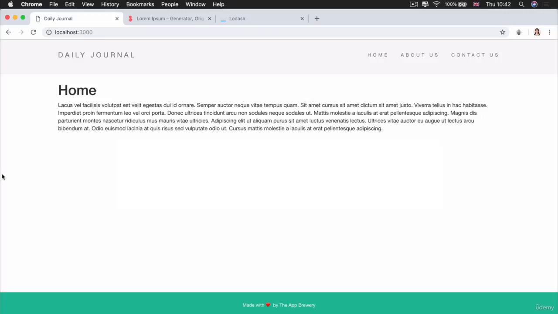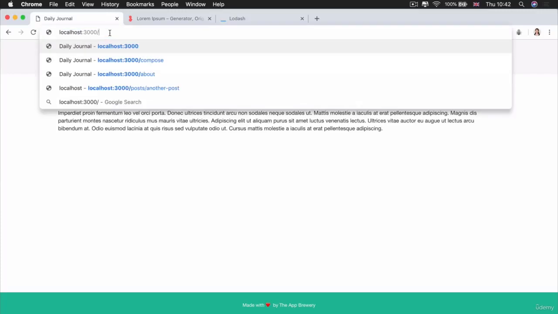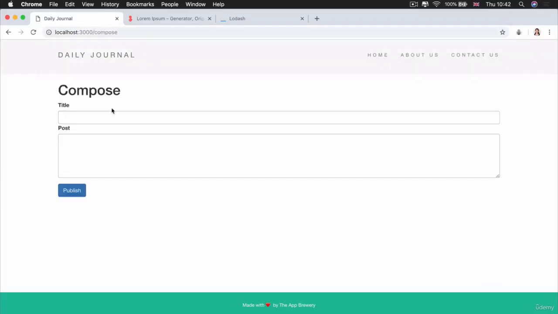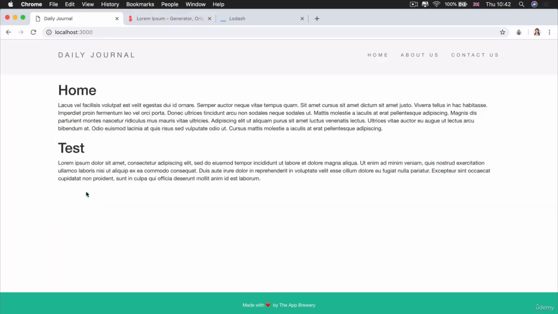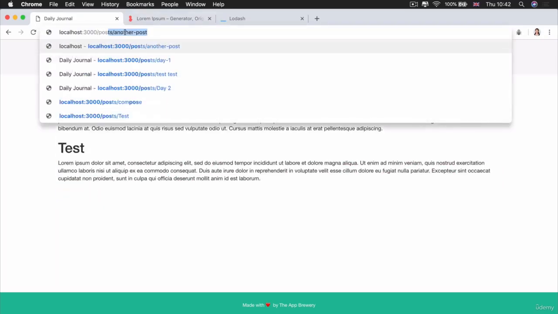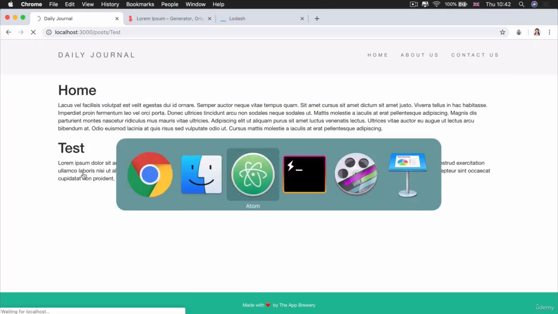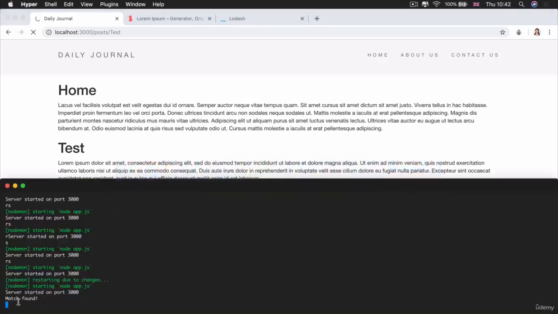All right, so here comes the next problem that we have to solve. As I showed you before, if we head over to Compose and create a new post that just had a title of test, and in our URL we type posts/test, spelt out exactly the same way as our title, when we hit enter, then we get match found, right?